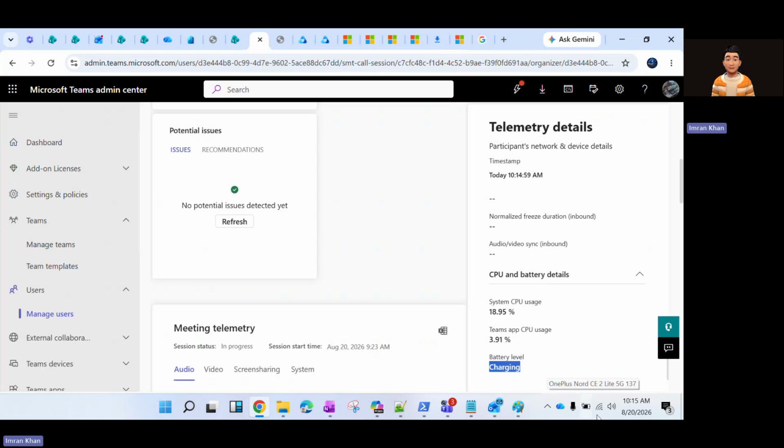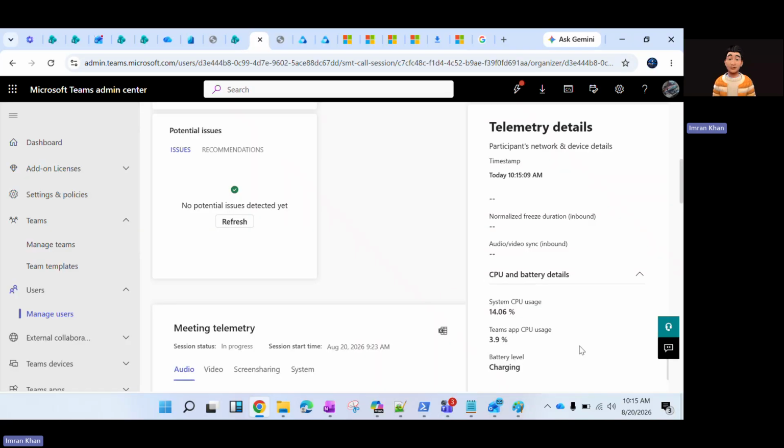So the battery is charging, you can see. Currently I'm connected to charging, so you can find the charging. Okay. And now I'm removing the charging. After some time, when it's reflected, you can find the battery is not charging. Okay.